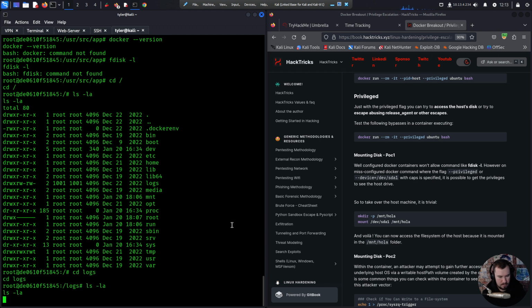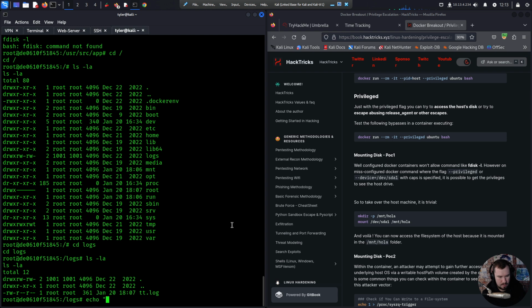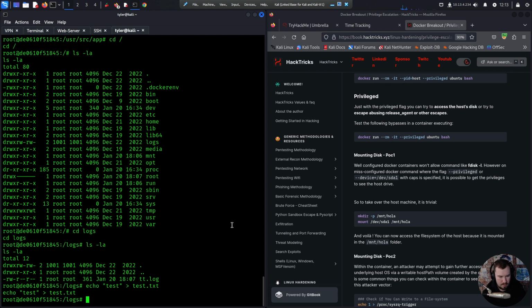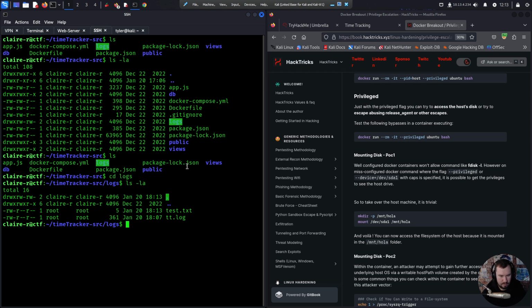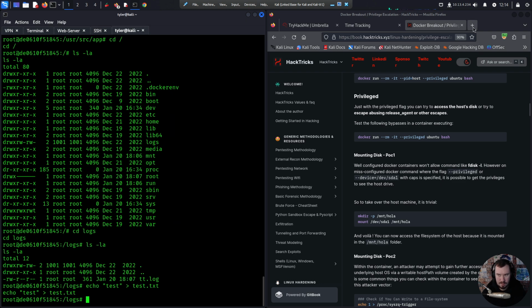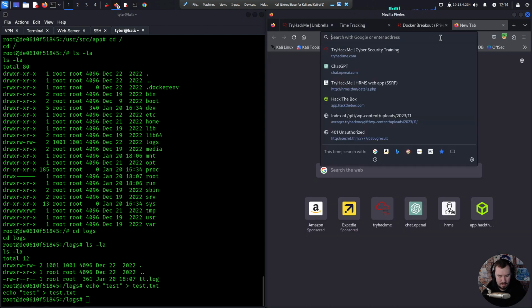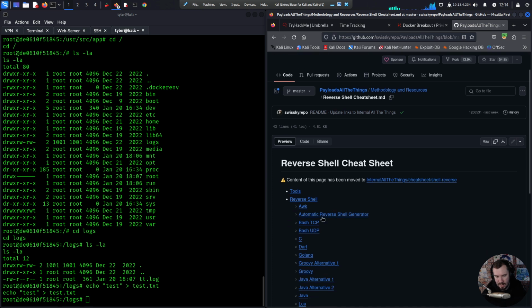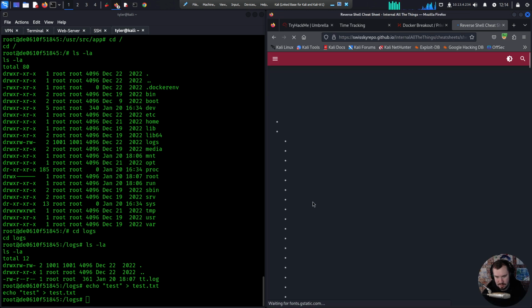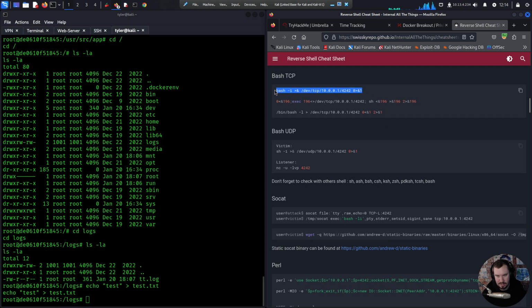Oh. I'm overthinking this, I think. Look, we wrote it as root. Is it really that easy? I think I was way overthinking this, guys, as is usual every time I do a machine.